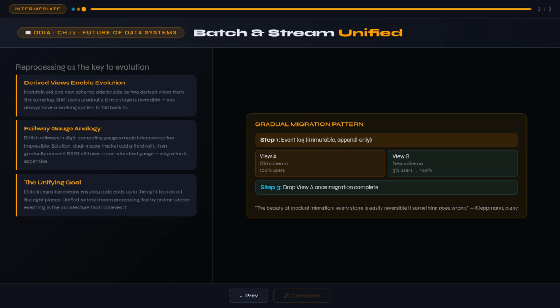The BART system in the San Francisco Bay Area still uses a different gauge from most of the US because migration is expensive. Data systems face the same challenge. The answer is the same: gradual, reversible migration via derived views maintained side by side. That's the power unified batch and stream processing unlocks.